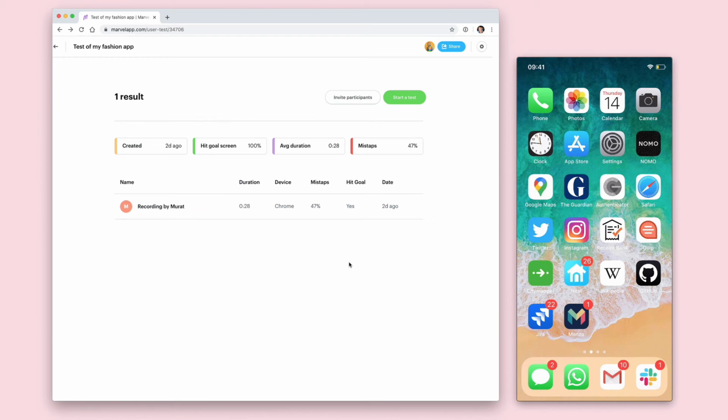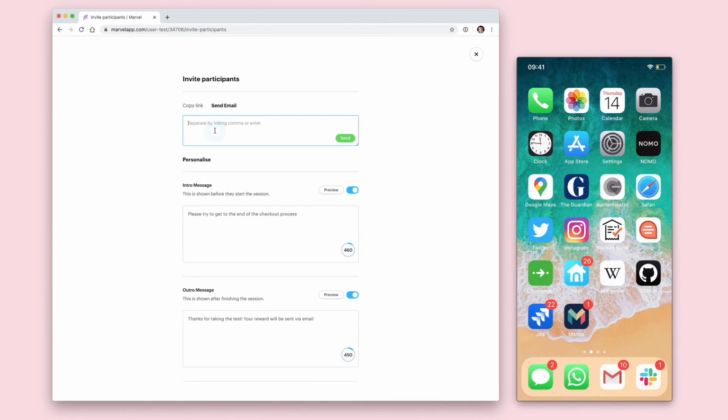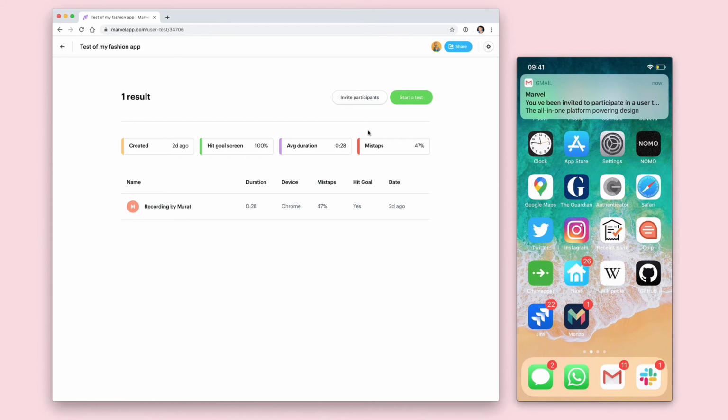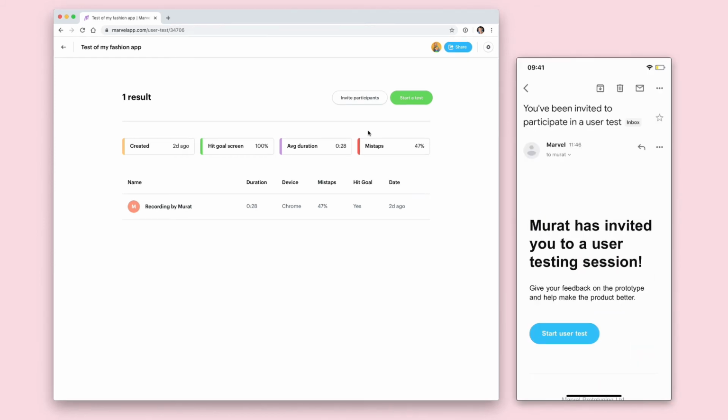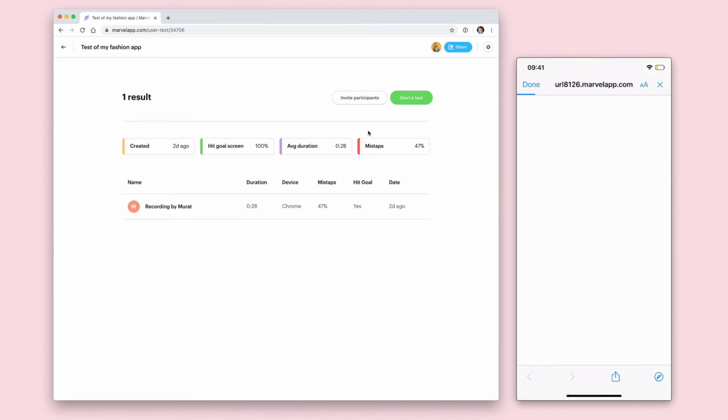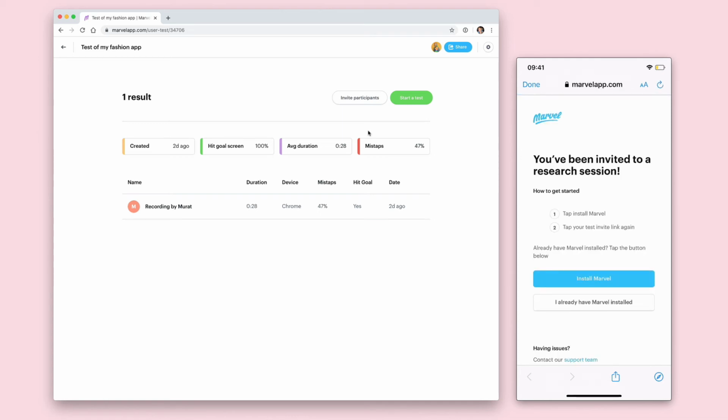Let's go through the experience of inviting someone on an iOS device. So here we're going to go through the invite participants button, click on email and enter the email we want to invite. The user then gets the email invite on their device where they can tap and see the button to start the user test. Once they've tapped that, they'll be prompted to either install the Marvel iOS app from the App Store, or if they already have it, they can just tap the button to begin the test.